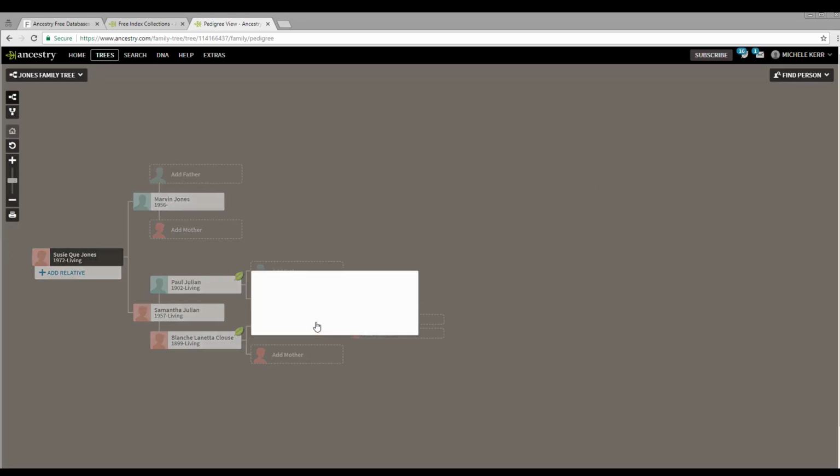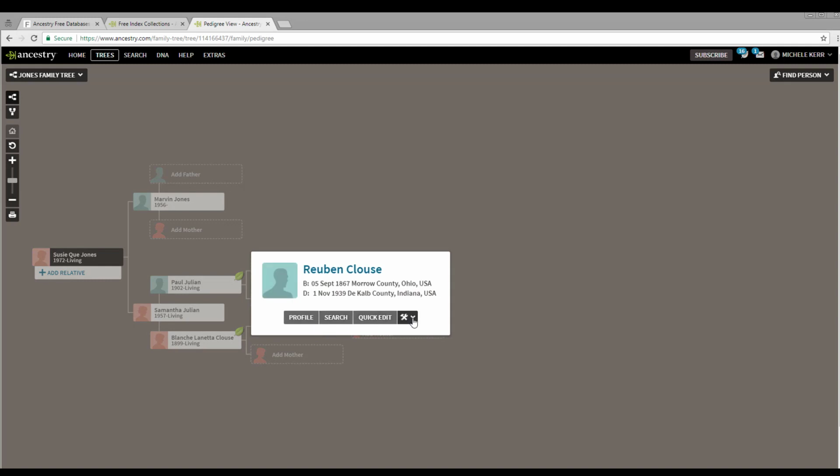And we also have, if we click back on that, our little tools box over here where we can view his family tree starting with Reuben, which would have nobody in it but him right now. We could add a relative, so we could add his parents, his wife, his children right from this point if we wanted, or we could delete him.